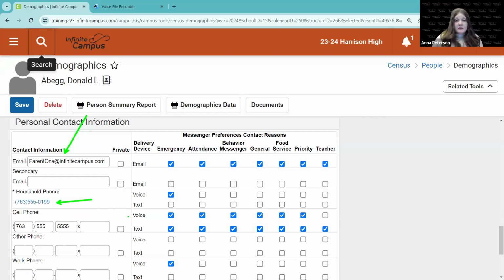For each piece of contact information, we can set what type of messages he should receive at that email address or at that phone number. So I can say he doesn't want emergency messages to go to email. Maybe he only wants those to go to his phone. He can say he does want attendance, he does want behavior messages, but maybe food service messages he doesn't want to receive to his email. And you can customize it in that way.